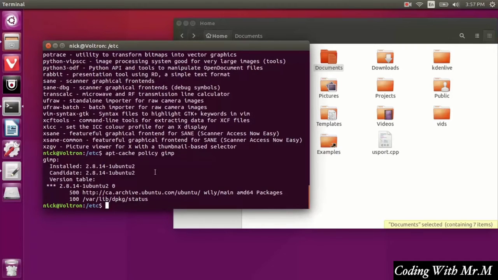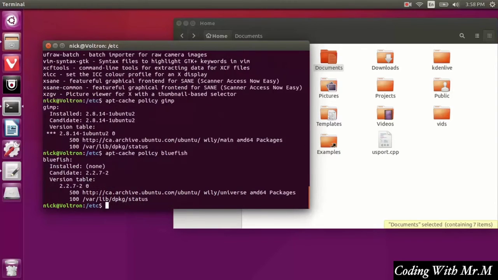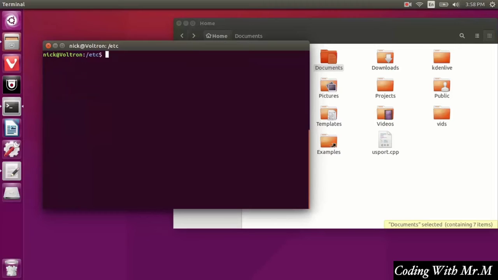Now additionally, you could go to GIMP's website, I believe it's gimp.org, and you could download an installer file from there. So if you're on an older version of Ubuntu that doesn't have version 2.8 of GIMP in the repositories, you can actually manually install that package file. And we're going to go over that in a moment. So if I type apt-cache policy bluefish, which I've just removed, we'll see that we have none installed, but we can install version 2.2 from the official repositories. What if we want to install a package that is not in the repositories?